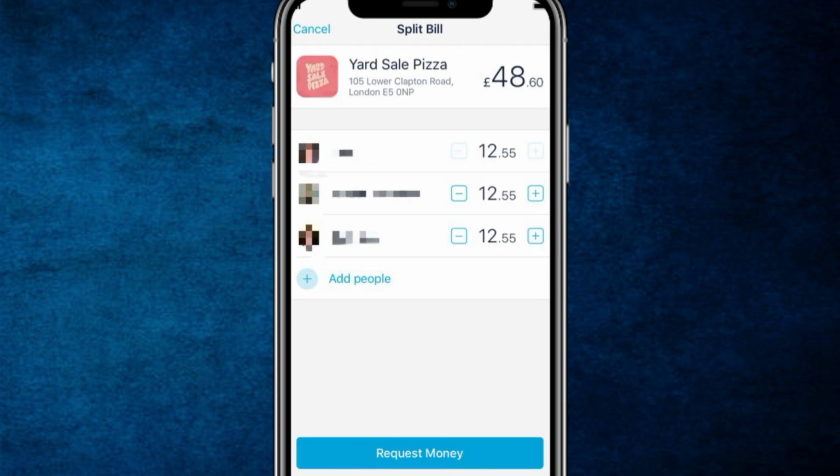Now adjust the amounts if needed. By default, Monzo usually divides the total equally, which is perfect when everyone owes the same share. If the split isn't even, you can edit each person's amount to match what they owe. You might increase one person's share if they ordered extras or reduce another's if they only had a small item. As you edit, keep an eye on the total to make sure everything adds up correctly. You can also leave yourself out of the split if you've already covered your part.